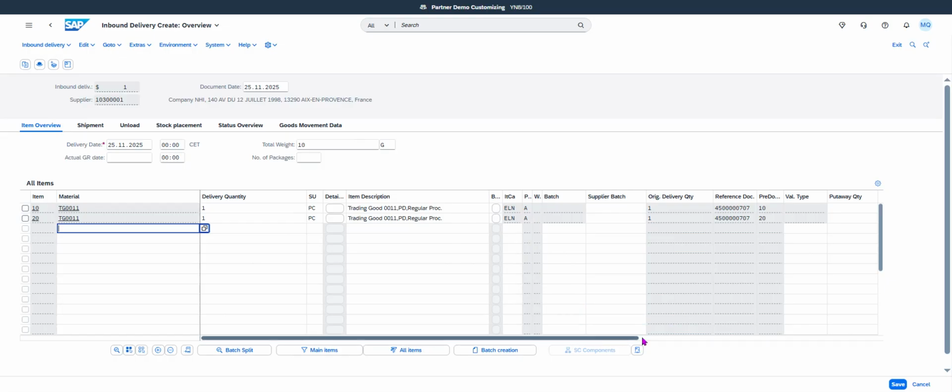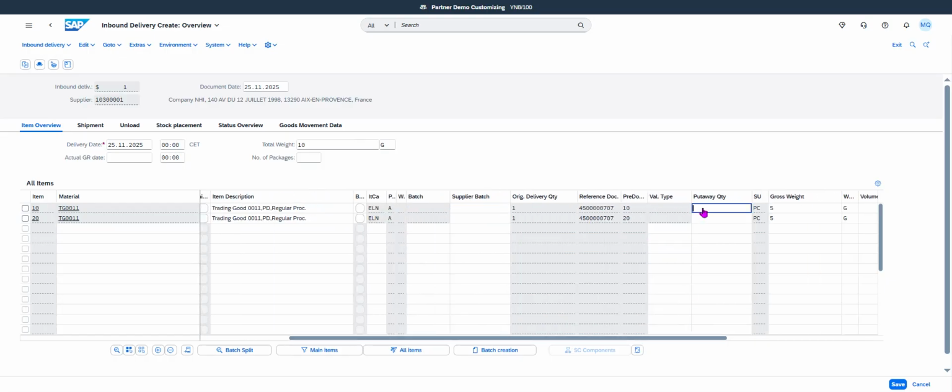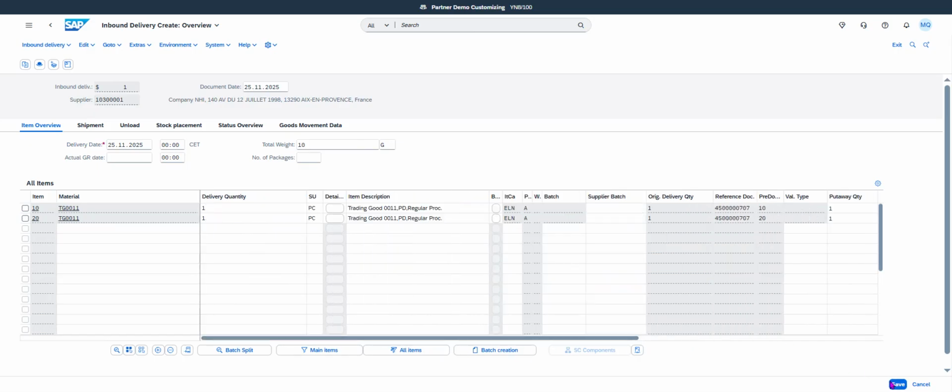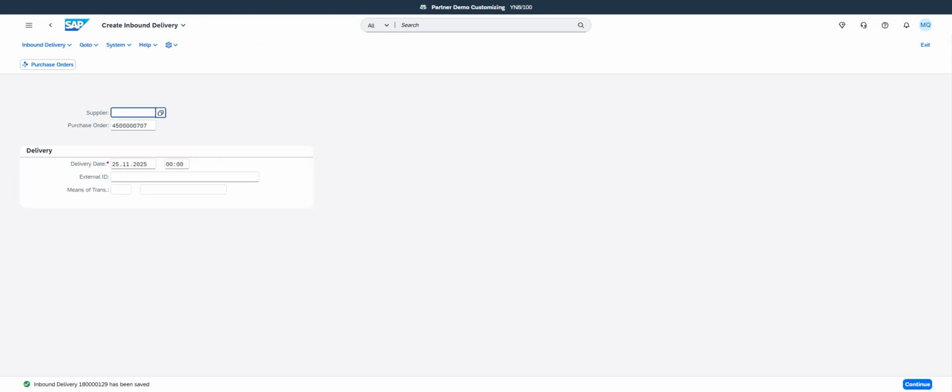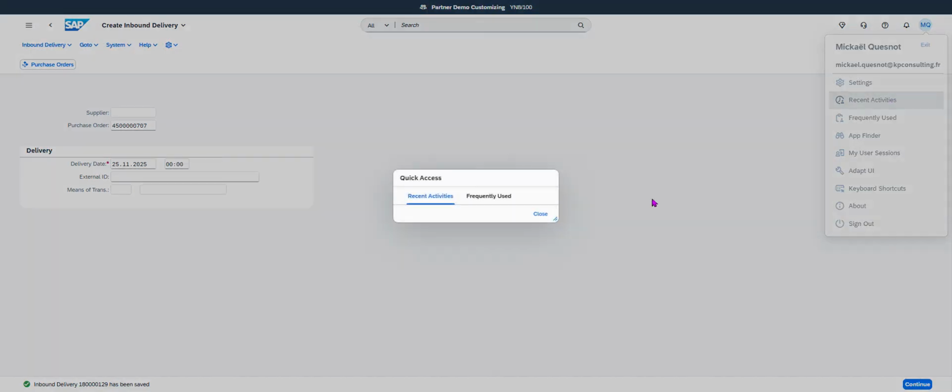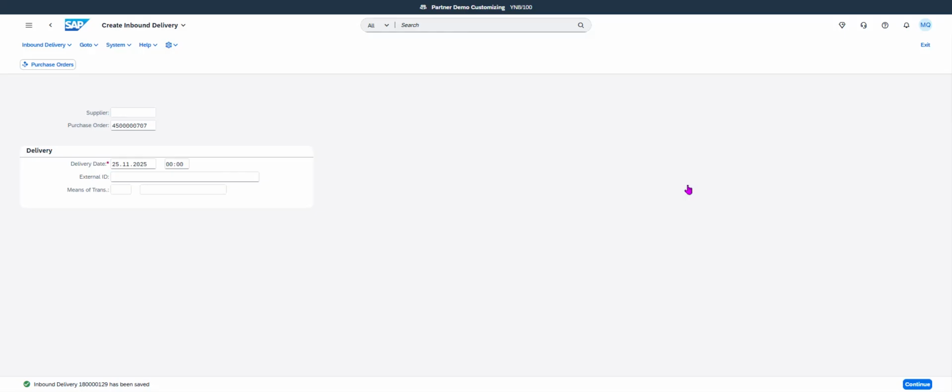And I provided the put away one. Okay, and I save an inbound delivery. So that means the purchase order is confirmed. I record, recent activity, monitor purchase order items.